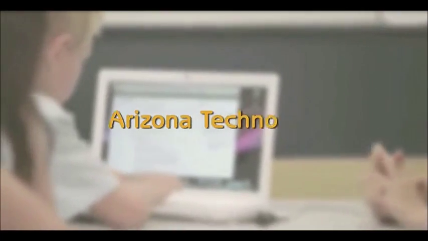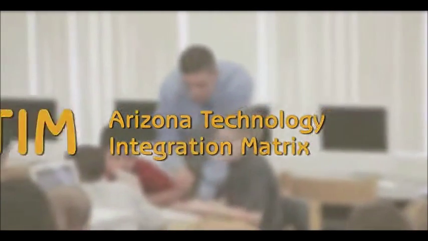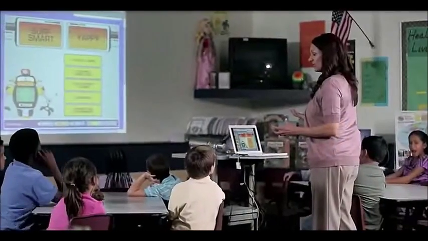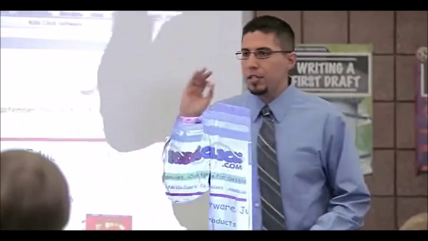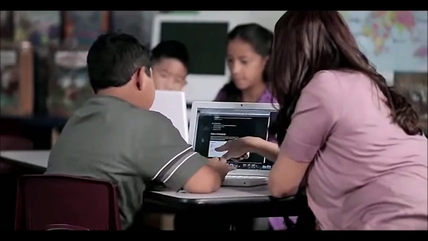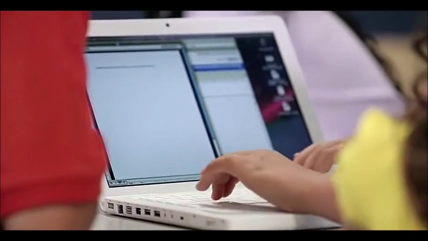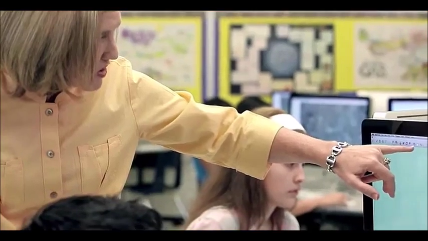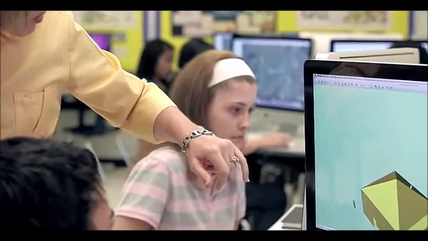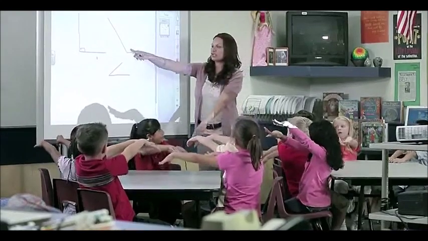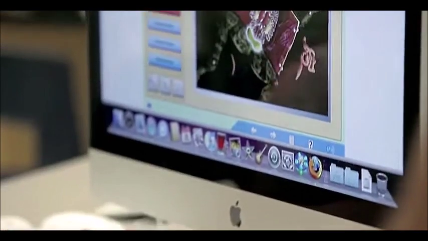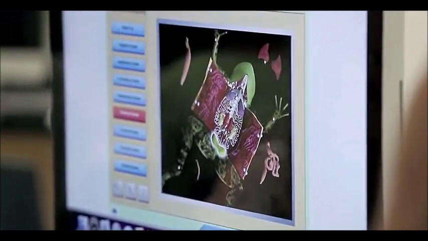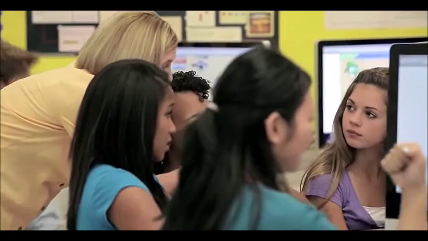Welcome to the Arizona Technology Integration Matrix, the TIM. You're probably here because you are looking for ways to strengthen your classroom practice through the powerful tools of technology. Tools of technology are more than just fancy devices. They are vital to the way students learn and interact with the world. Whether you're a beginner or a digital pro, TIM is here to help liven up your digital classroom.